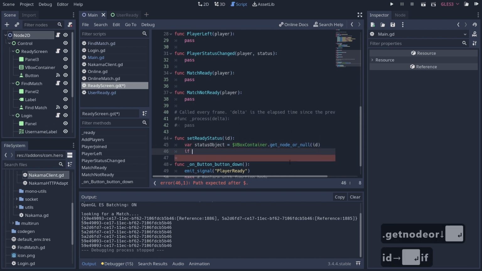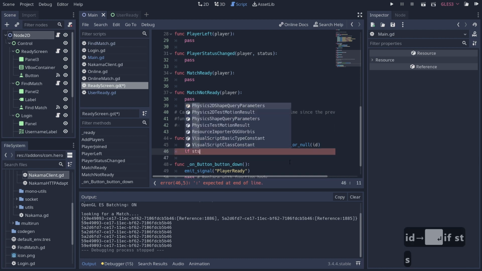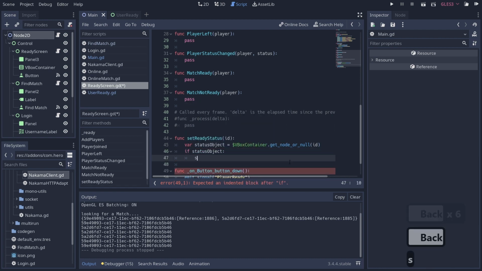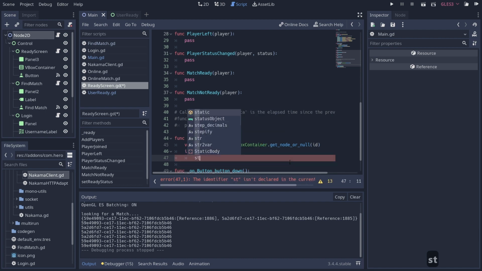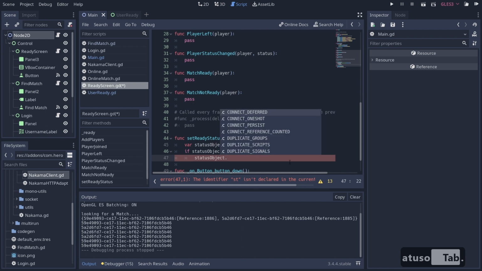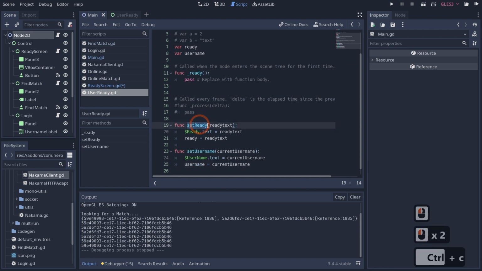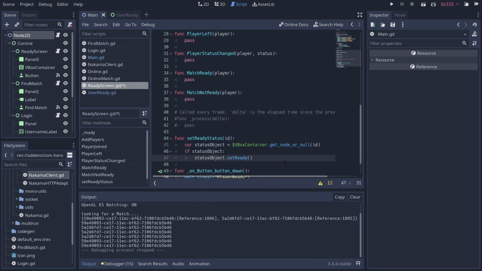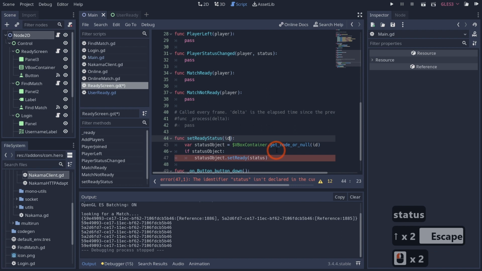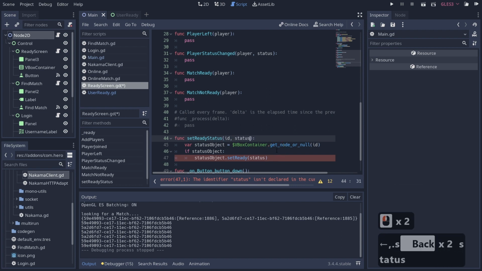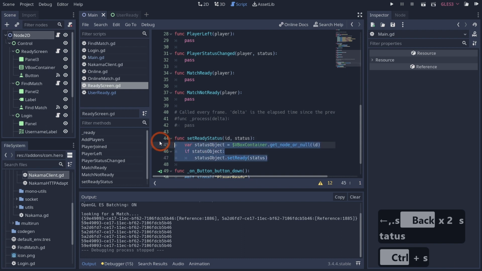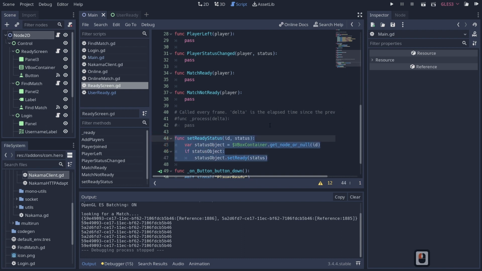And then we can say if we have a status object, then we can go ahead and set our status object status. So we'll say status object dot, and if I remember correctly, our user ready script is set ready. So we'll go ahead and do that. And really, we should probably rename set ready to set ready status, to be honest with you. But that's okay. So we'll say status. And actually, I'm going to pass in my status here, comma status. There we go. What that'll do is actually set our status, so it'll just change our text over for us.